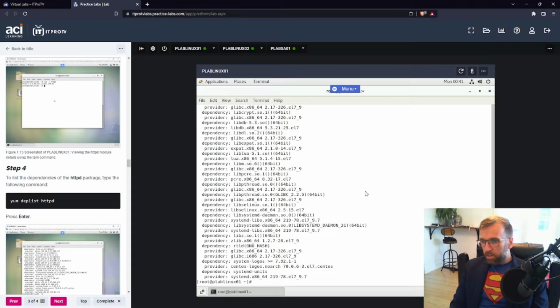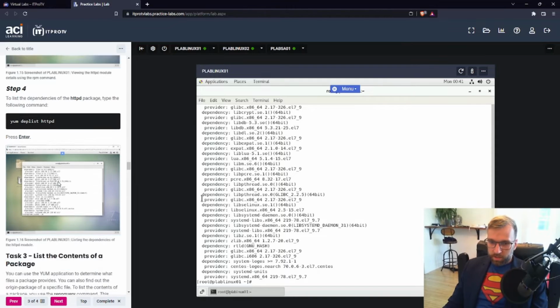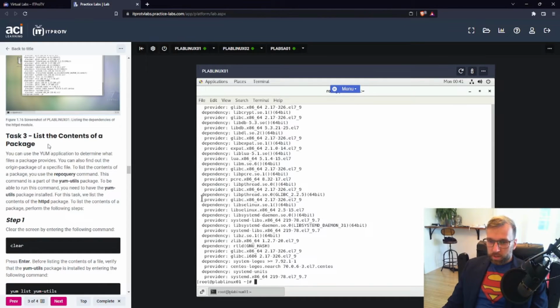Wow, look at that. So we can see all the dependencies that are required and going to be installed here. Awesome. That's actually very handy. Jumping over to task 3, we're now going to list the contents of a package.